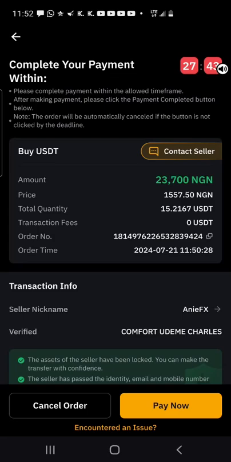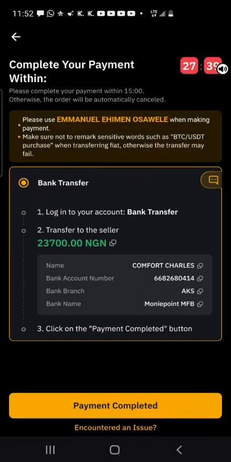All right, so if I want to see the guy's account details, I'll click on pay now. You can see the guy's account details here. Name, account number, bank branch, bank name. So I simply click on this icon here to copy the account number, and then take note of the name. The name is Comfort Charles.